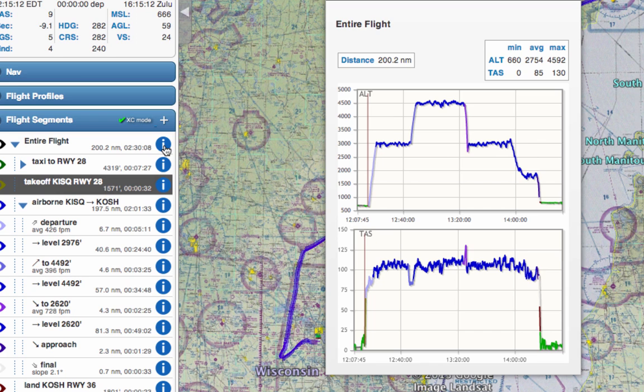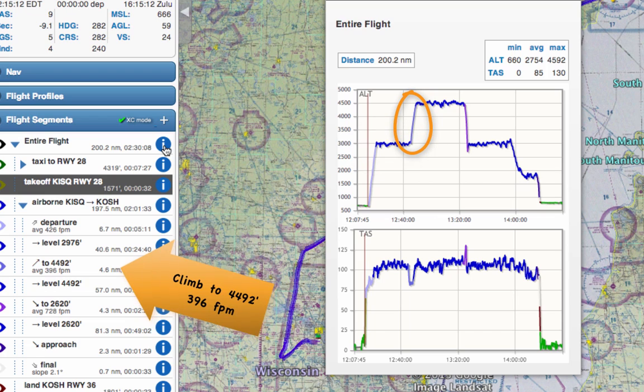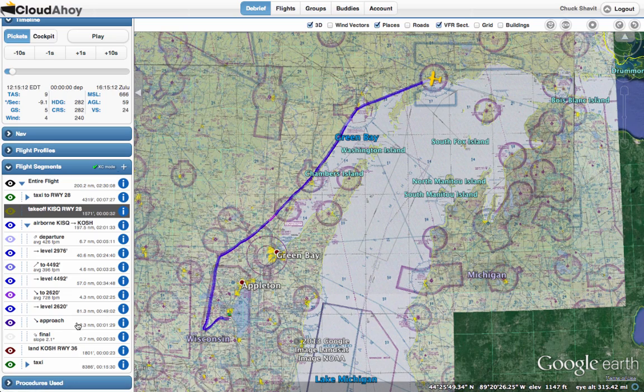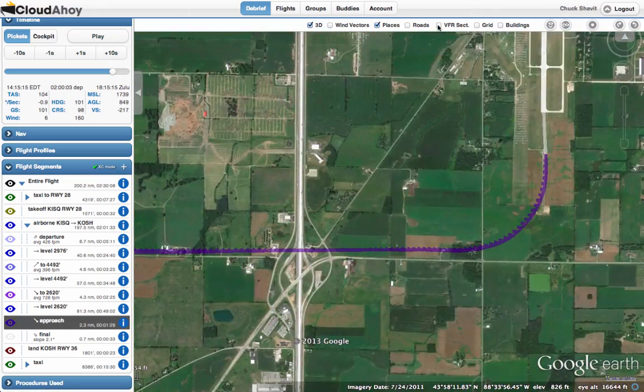Here I am displaying the altitude and airspeed profile of the entire flight, circling here my level flight at 3,000 feet, as well as my climb to 4,500 feet at an average of 396 feet per minute. Let me now click on the approach segment to zoom in on the final approach to landing at Oshkosh. You can view the flight also in 3D.